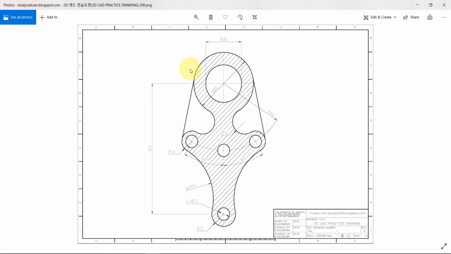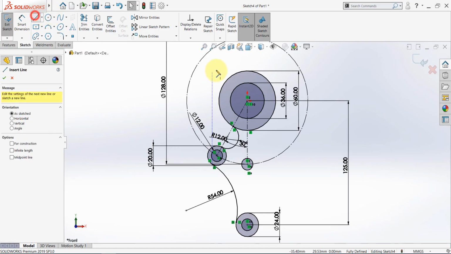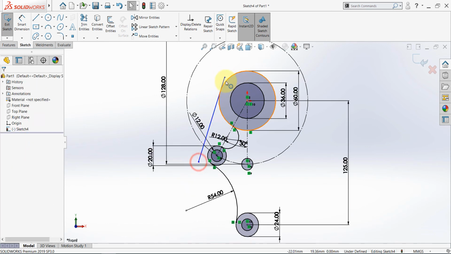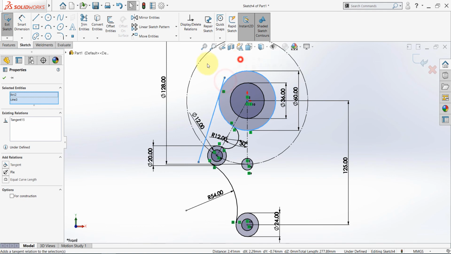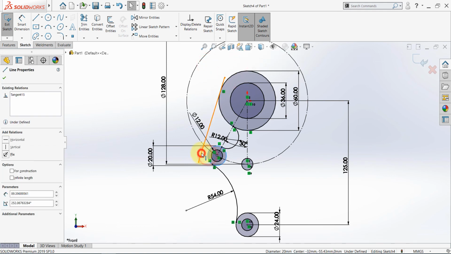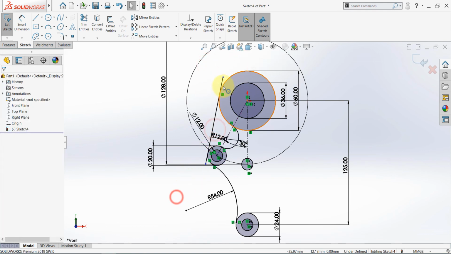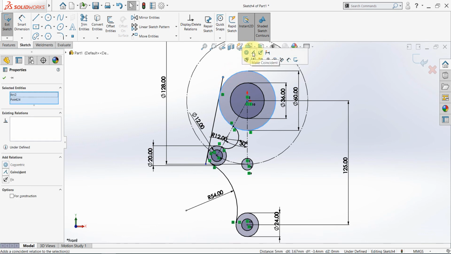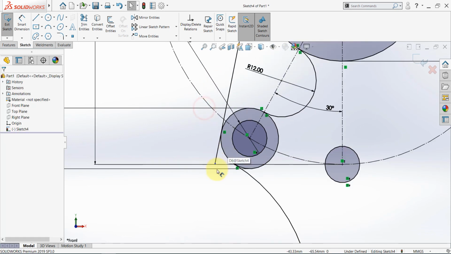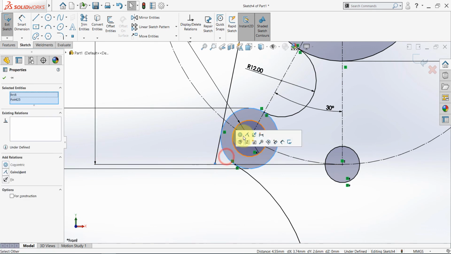Finally, we have a line here. So sketch a line and make it tangent to the circle and tangent here. And select this point with this circle and make coincident, and you can zoom in and do the same here.